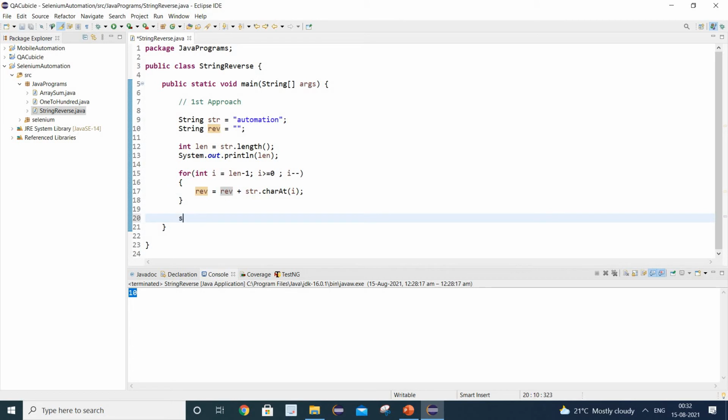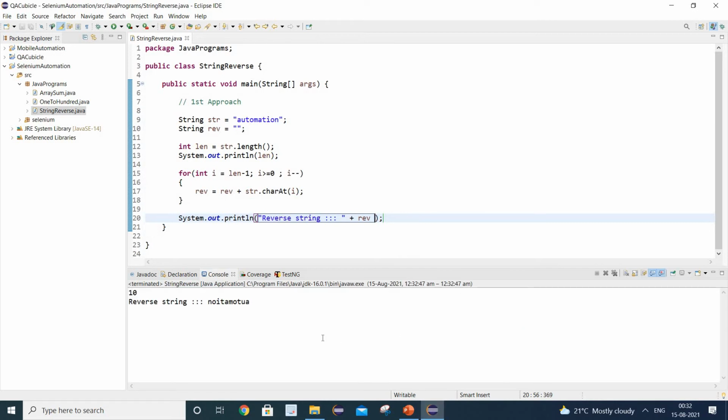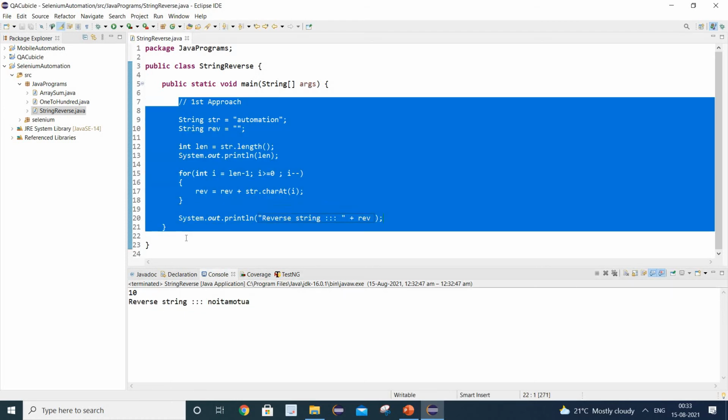Now simply print out the string where we have stored our reverse string. Okay, let's execute this program and see what is the output here. So simply right click, run as Java application. Okay, so you can see here the value of automation has been reversed and it has been printed here. So this is the first approach to reverse the string.